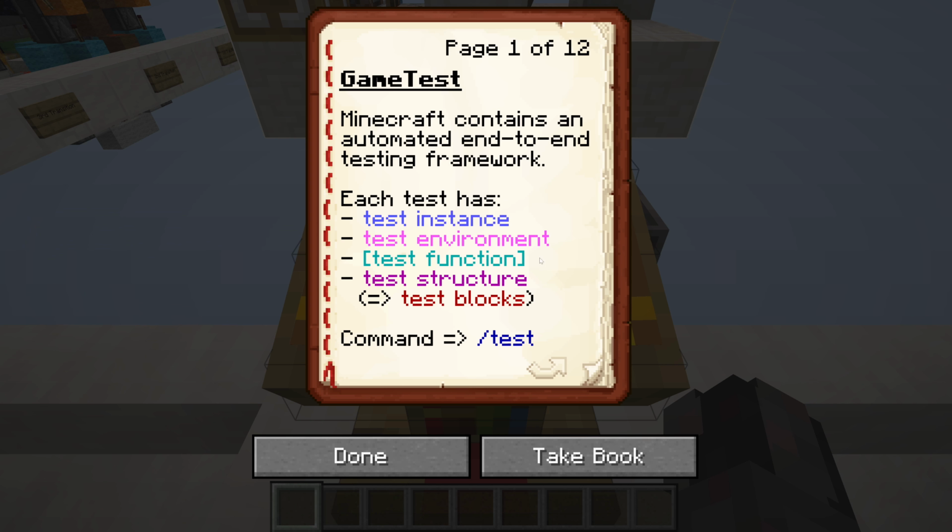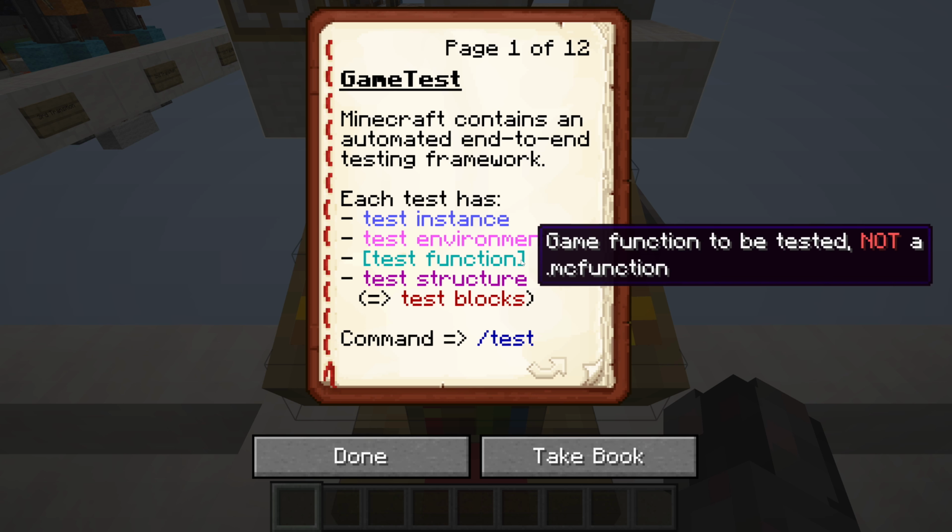Then, potentially, you also have a so-called test function. So this is not a .mcfunction file you have in your data pack. This is actually a true game function somewhere in the source code or in your mod that you want to test. And subsequently, there are two different types of tests, as you can see later on: function tests, where this plays a role, and block-based tests.